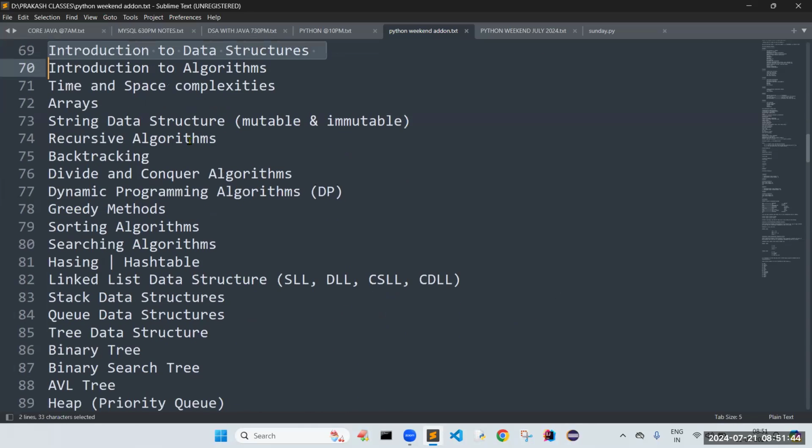First, we will see introduction to data structures, introduction to algorithms, then how to calculate the time and space complexities. Then we have an inbuilt data structure called arrays. In Python, this array is called a list. Then string data structures. Recursion, what does it mean? How to implement recursive algorithms, backtracking, divide and conquer, dynamic programming, greedy algorithms, sorting. Different kinds of sorting algorithms are there, like bubble sort, selection sort, quick sort, merge sort, insertion sort, and even searching algorithms, binary search, linear search.